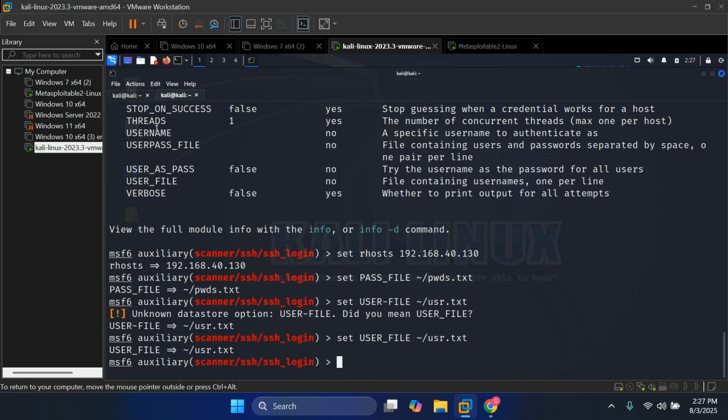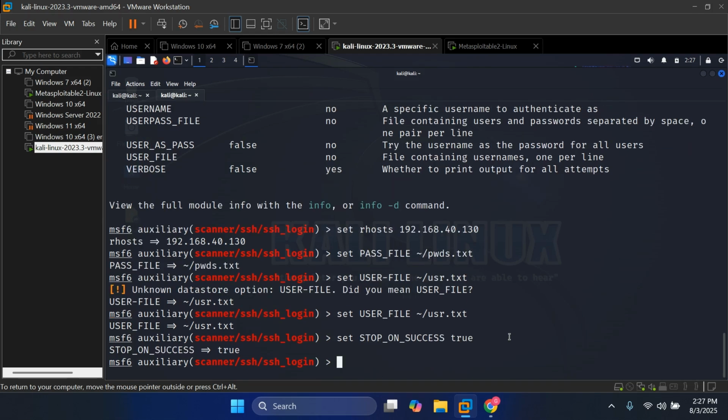So now the next thing is we have to set stop on success. So I say set stop_on_success, like this. Now here it is false. I am going to set it to be true. I repeat, why am I doing this? I am telling the Metasploit framework that as you want to brute force the Metasploitable operating system, whenever you find the username that matches with the password, the correct username and password, stop the search immediately. So I'm going to hit enter like this. It says stop on success true.